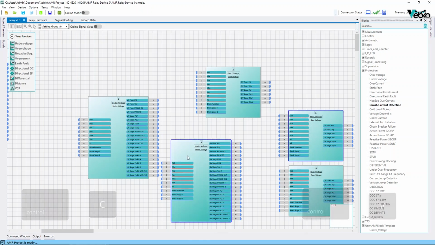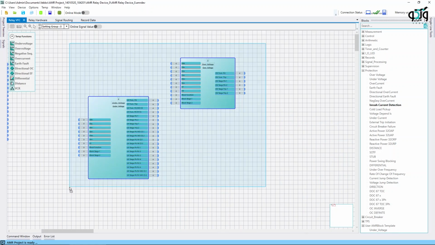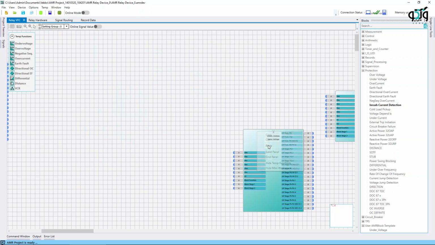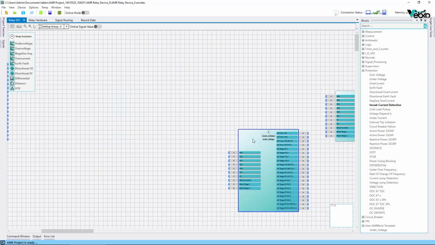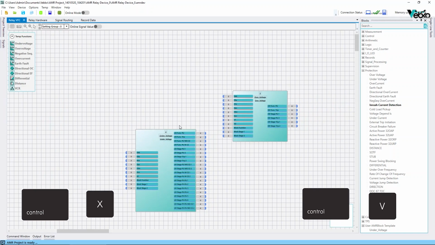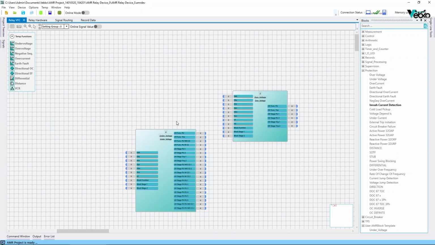Cutting the blocks. To cut the block, the desired blocks are first selected. Then by right-clicking on the blocks, the Cut option is selected. By right-clicking on the workspace and selecting the Paste option, the desired blocks are moved to that area. You can also cut blocks by using Ctrl+X and Ctrl+V.